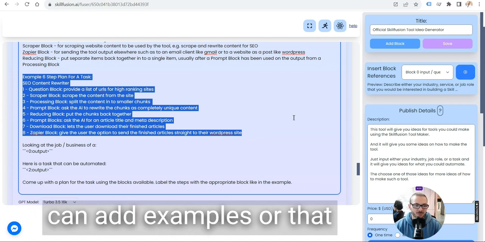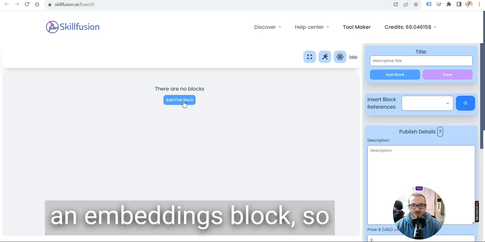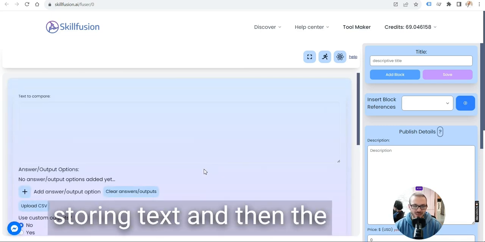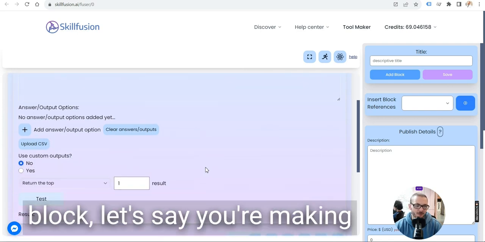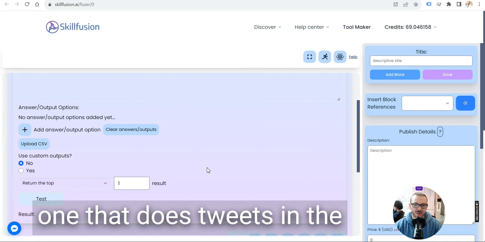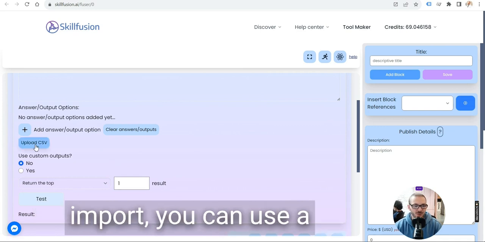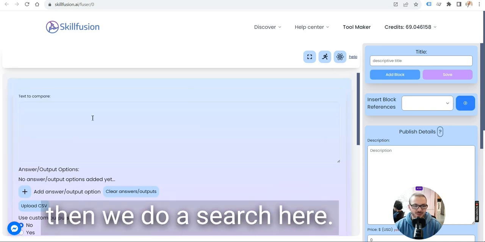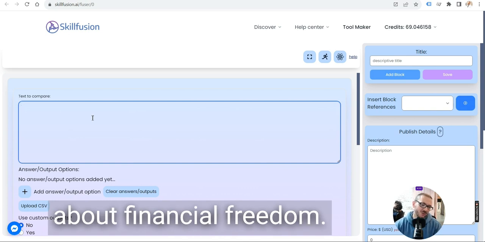Another way that you can add examples or add knowledge is using what we have, an embeddings block. If you know much about embeddings, basically it's a way of storing text, and then the AI can kind of search for it. So with this embeddings block, let's say you're making one that does tweets in the style of someone famous, you just import a file, like 100 tweets from that person, and then we do a search here. So we'd say all the tweets about financial freedom.